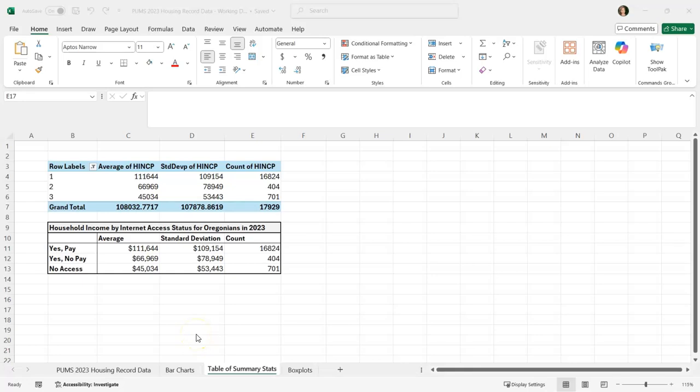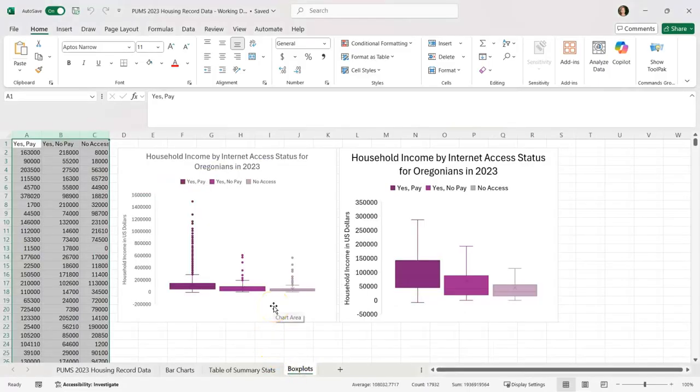In this tutorial, I'll show you how you can use Excel to create a table of summary statistics of a quantitative variable by a categorical variable. In this example, we'll specifically be looking at the household income data versus the internet access status for Oregonians in 2023. We'll create this type of summary statistics table from a pivot table, as well as creating a visual display, a side-by-side box plot that has household income, the quantitative variable, by internet access.